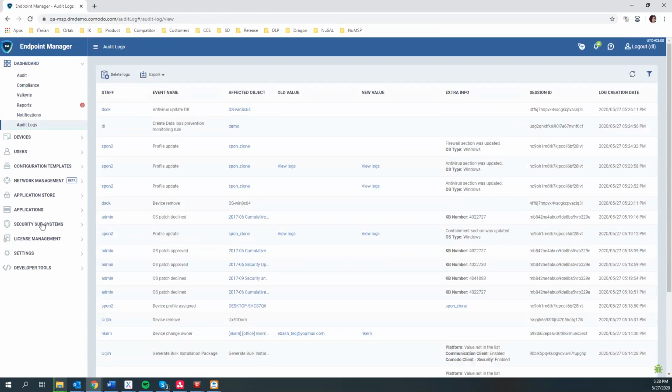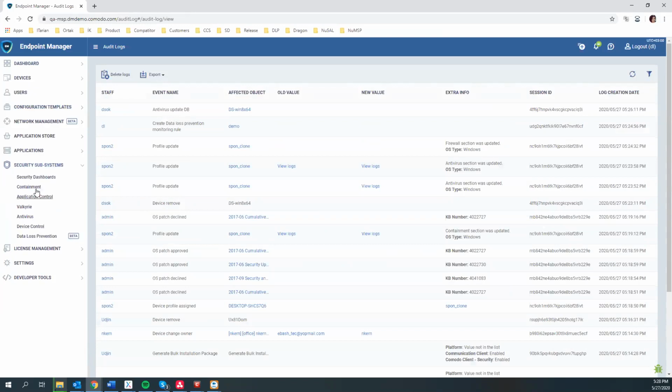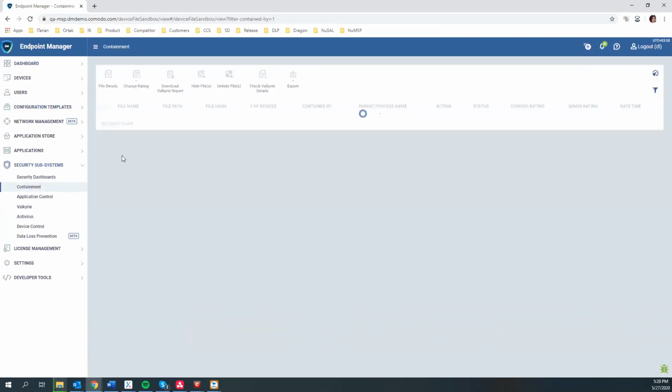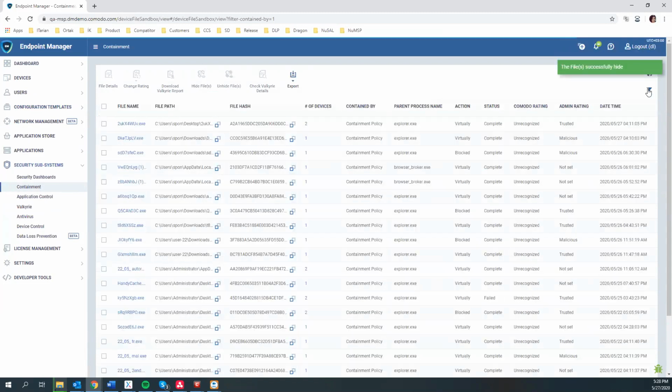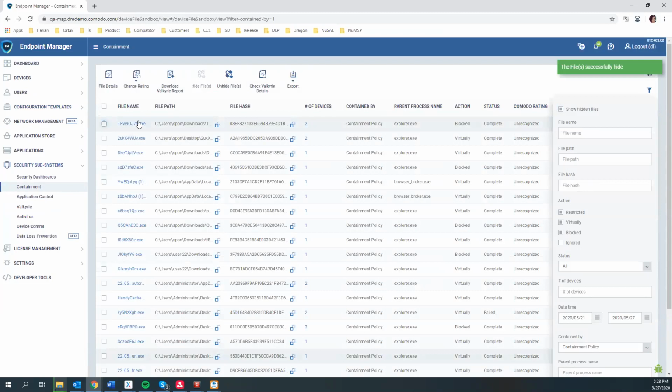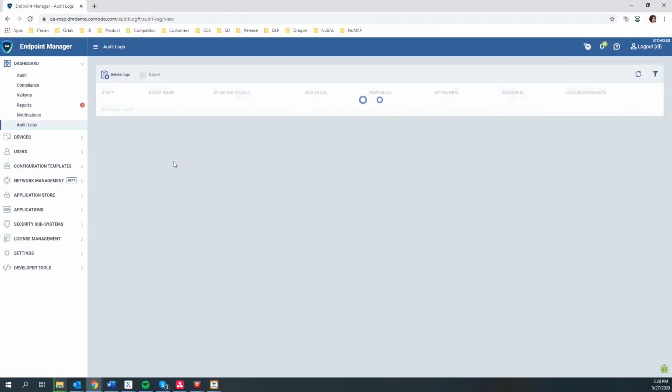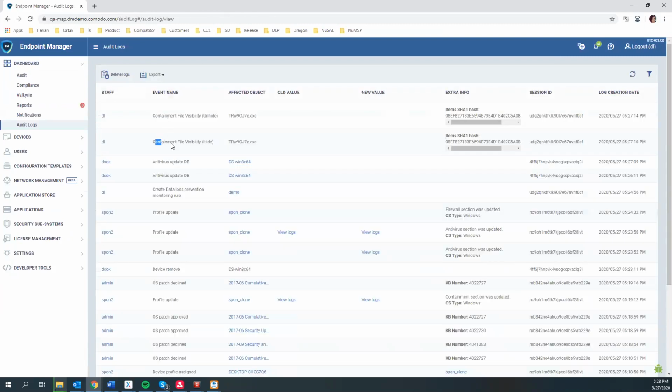Let me hide the first one. I will hide and unhide this event. And you can see containment file visibility hide and unhide inside audit logs, and with the information we have, such as a hash, it is available inside audit logs also. This is all for cybersecurity. If there is no question, I will continue with CCS.